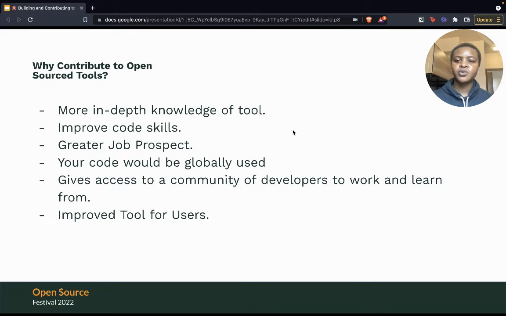Next, why contribute to open source tools? Contributing to an open source tool is way different than building an open source tool. So, why should you contribute to an already existing open source tool? Well, first and foremost, more in-depth knowledge of it too.